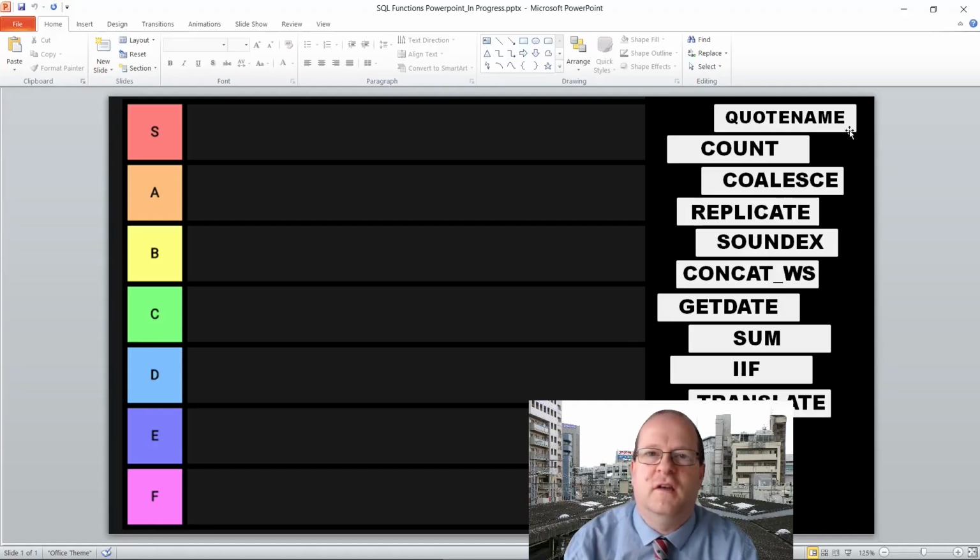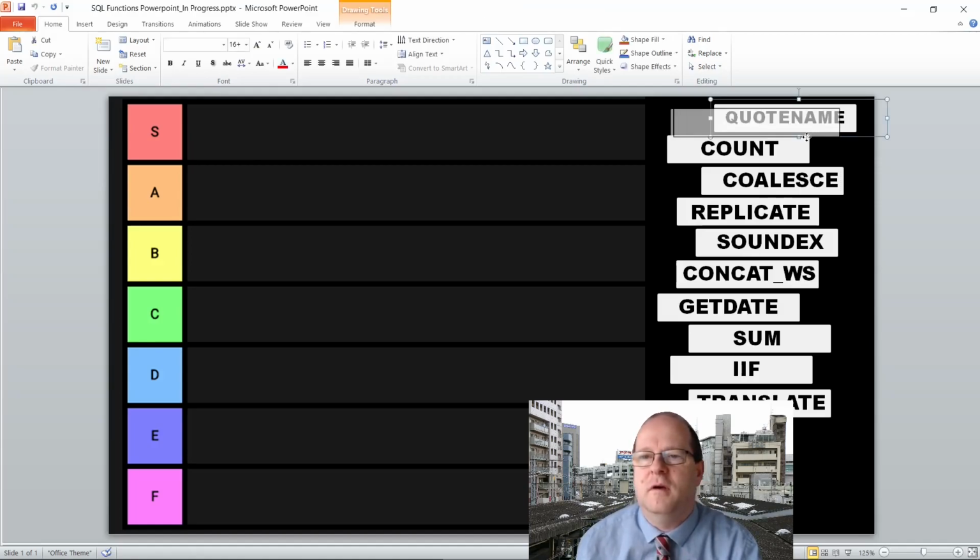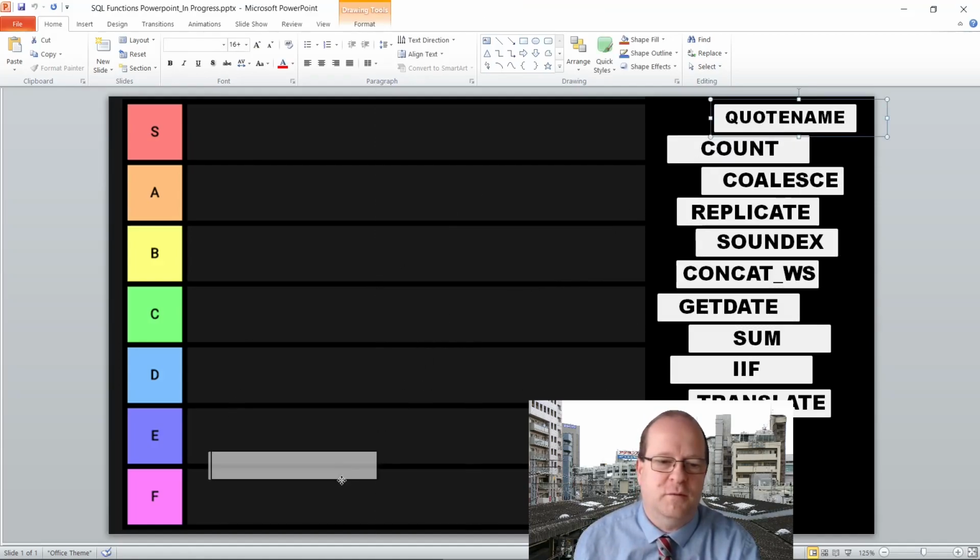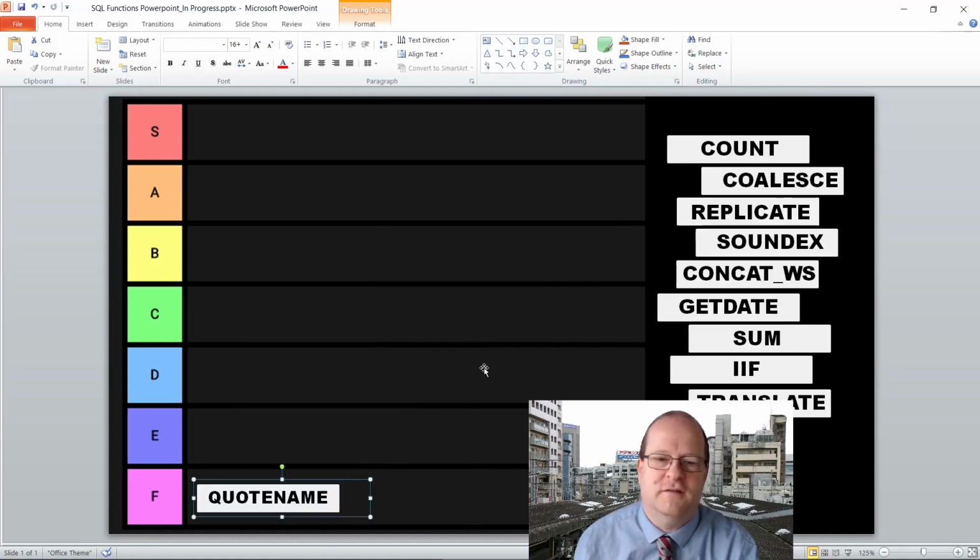Personally, I can't see a very practical use of Quotename, although if you disagree with me, then please do add a comment below. I'm going to move Quotename and put it as an F tier function.